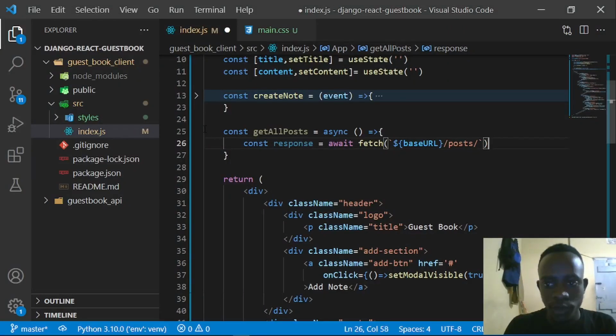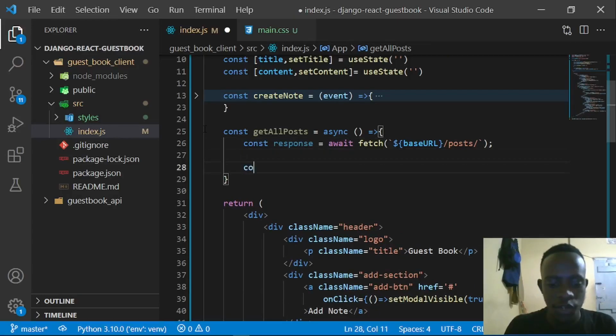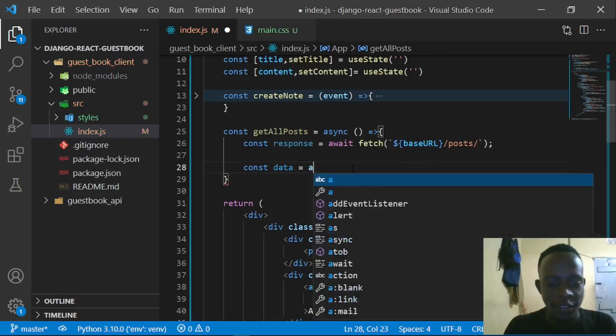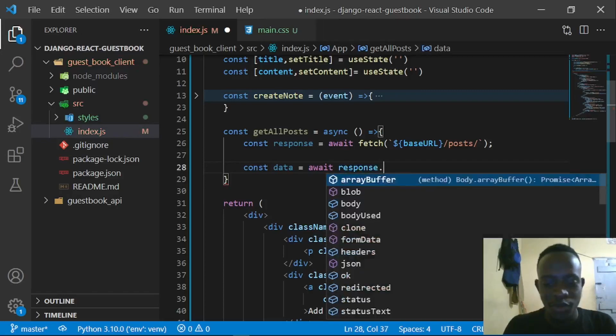So the result of this is what we're going to have as our data, and what I'm going to do is to say const data is going to be any response that will be in the form of JSON from this request. So I'll just come right here and say await, and this is going to be response.json.